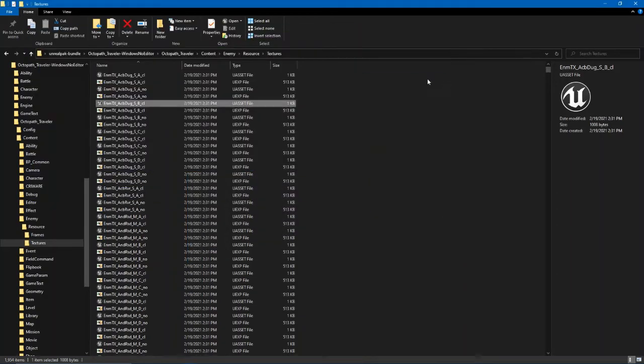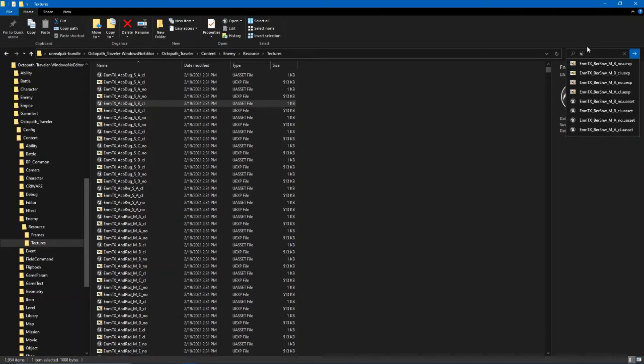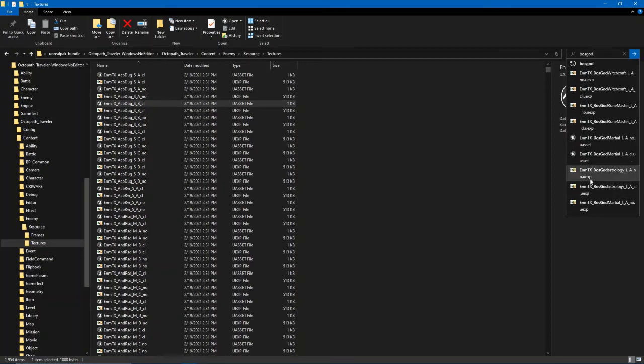So let's just say that I wanted to edit one of these sprites. I'm gonna go with a rather unique one. Let's say Winnehild, right? So we could go inside this folder and we could search for, let's see, boss, god, and I'm gonna say Marshall. Let's see. Is it here? Yeah, it's this one.